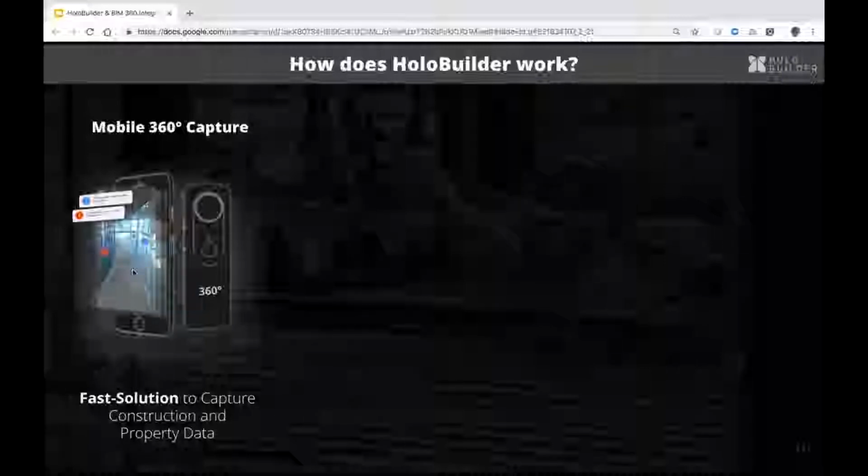I would love to give you a demo of how that capturing process works, but we don't have enough time for this today. If you do want a demo of it, I'll share my contact information afterwards, as well as if you head to holobuilder.com, I'm sure we can set you up with a demo. At this point, you just will have to trust me. This is hands down the fastest way of capturing your construction site in an organized manner.